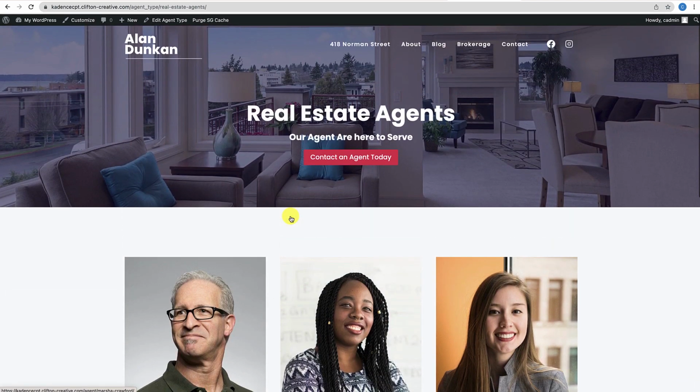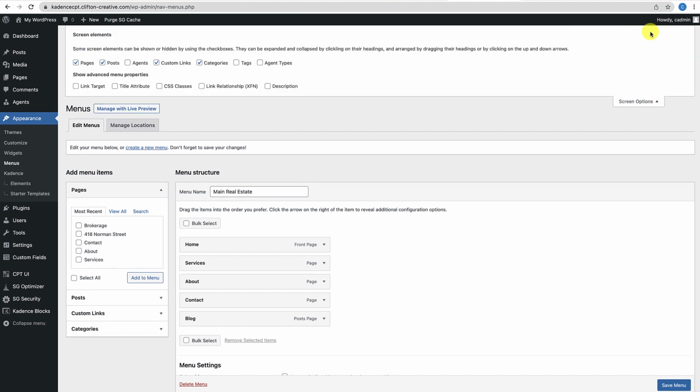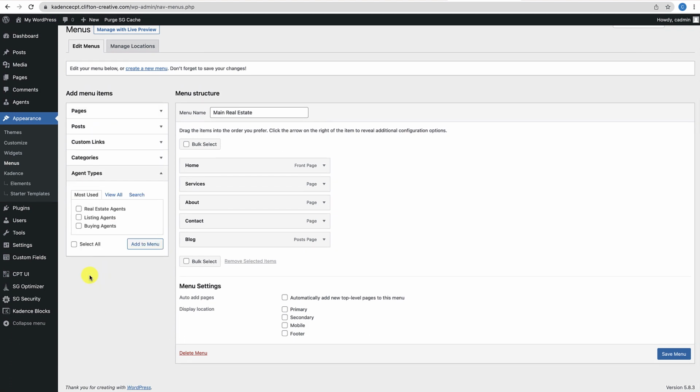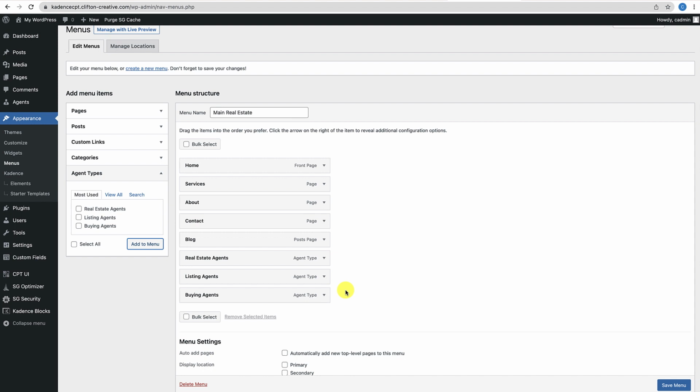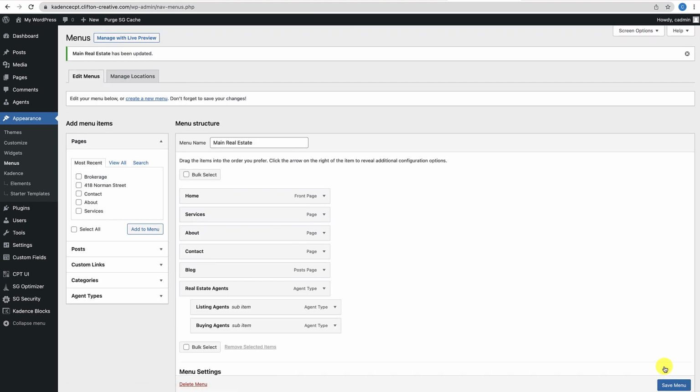So what do the other archives look like, right? So we can come over here and let's go to our menus. And what we're going to do here is open up your screen options. And we're going to select some additional options here. So let's put in agent types, and that'll give us the agent type options right here. Open this up, and then let's just add all these to our menu. Okay, the real estate agents is the top level menu item, and then the rest of them will be drop downs. Okay, let's go ahead and save that menu.